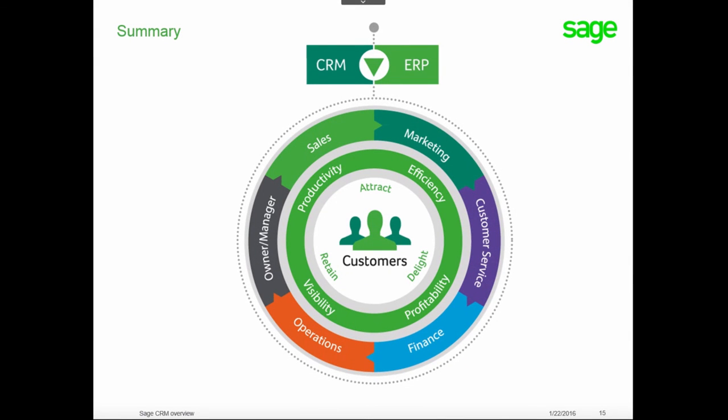So in summary, Sage CRM offers solutions for multiple parts of your organization, from the receptionist to the owner of the company. I would like to now pass the presentation back to our certified business partner for some closing remarks.